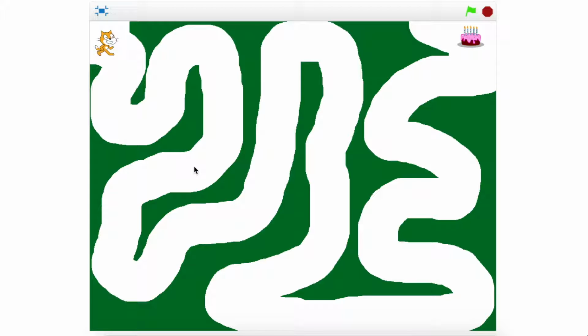You drag him through the maze. If he hits the side of the maze, he'll go right back to the beginning. So the idea is to get him all the way through the maze and then to the end. And then you can make a display message, good job. You can use a timer. We're not going to do a timer today, but you could put in a timer.